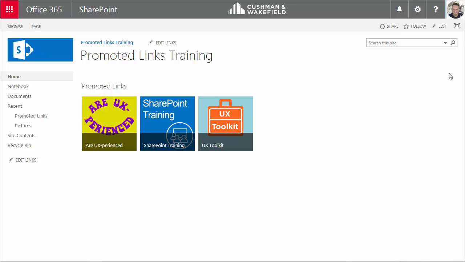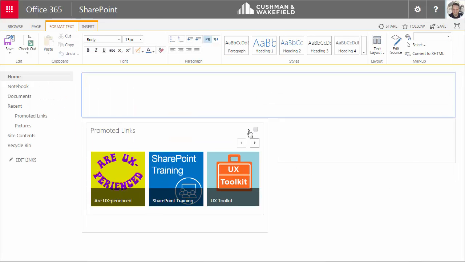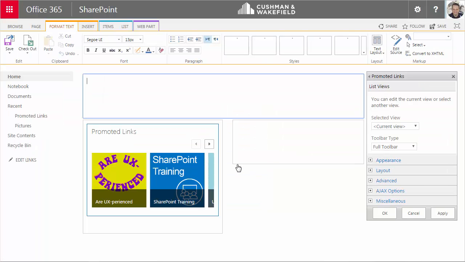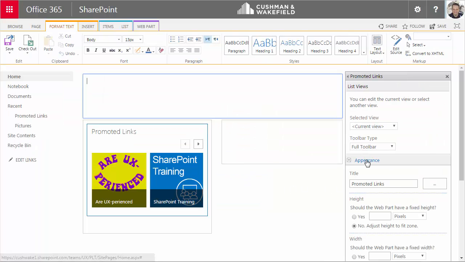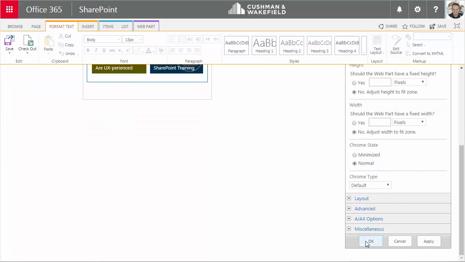And remember, you can edit this web part. Let's say I don't want the title Promoted Links at the top. I'll click on Edit to edit the page. And in this drop-down, I'm choosing Edit the Web part. I'll click on Appearance, and maybe I want it to read Quick Links. Promoted Links to me sounds a little bit confusing. I can do that. Just change the title and click Apply and click on Save.